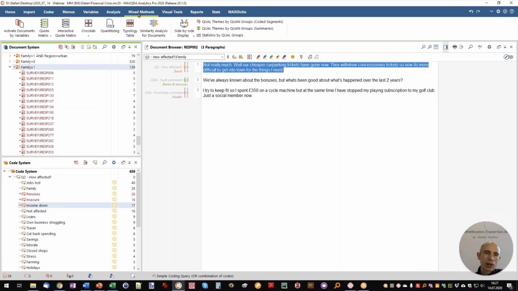I want to continue with another data integration strategy, and that's on the Mixed Methods tab. You see that we have the quote matrix and the interactive quote matrix. The interactive quote matrix is a newer function and it offers more functions. So the quote matrix is still fine for exporting and creating tables, but usually you will use the interactive quote matrix.